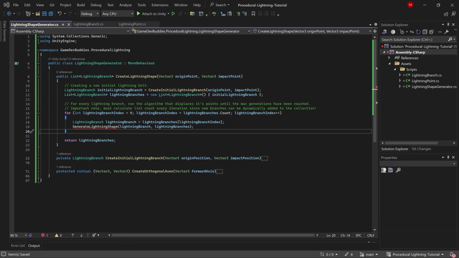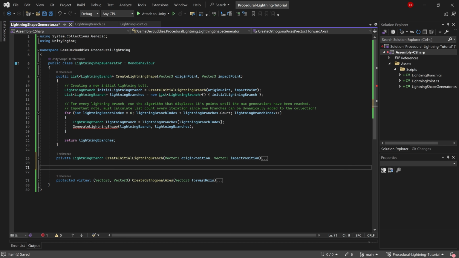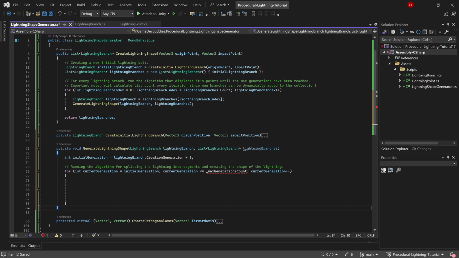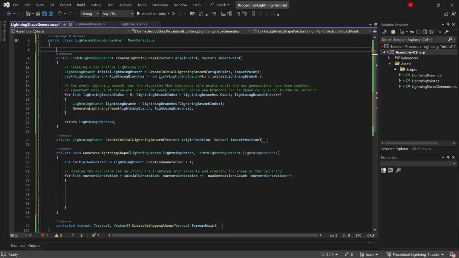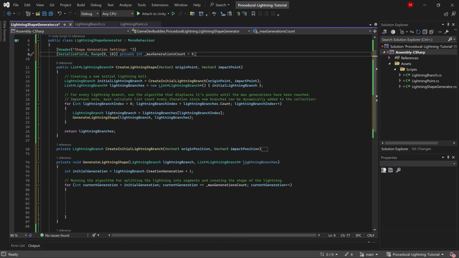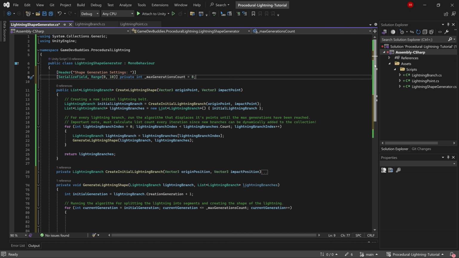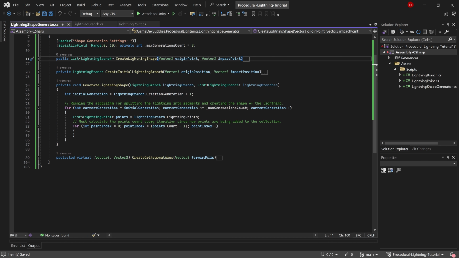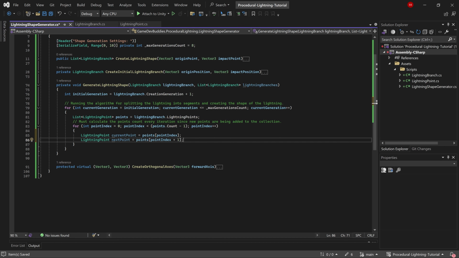of the algorithm. As we've said earlier, the shape construction is executed over multiple generations, so let's add a for loop that goes over them, starting from the initial generation. Also, let's define the maximum number of generations for the algorithm. Note that each new generation multiplies the total number of points by 2, so make sure to use a reasonable number of generations. Then, inside each generation, we need to go over all the lightning points and add new points in between the existing points.